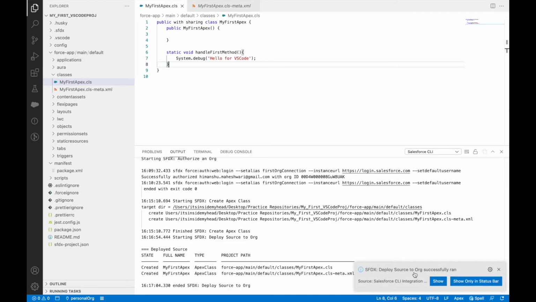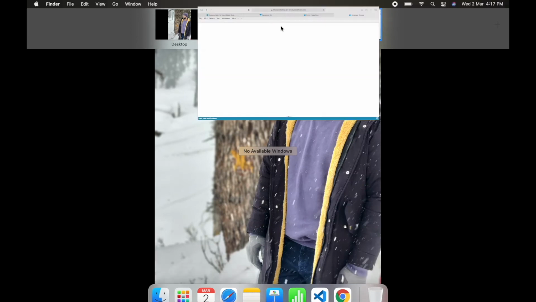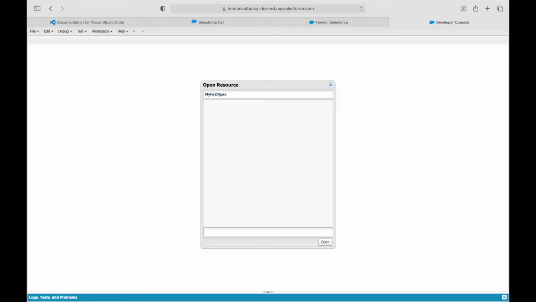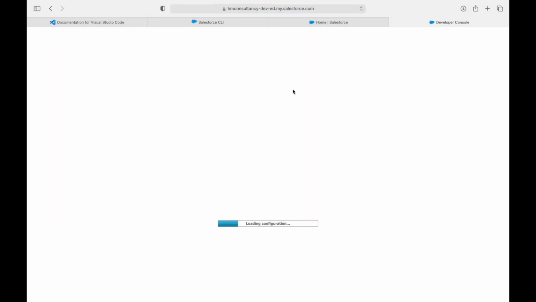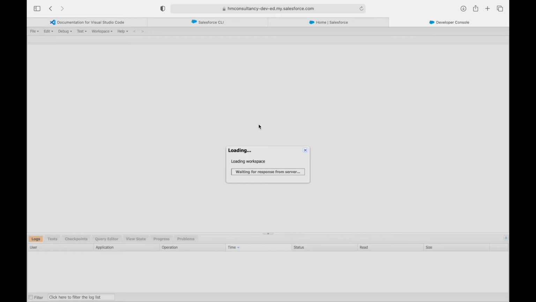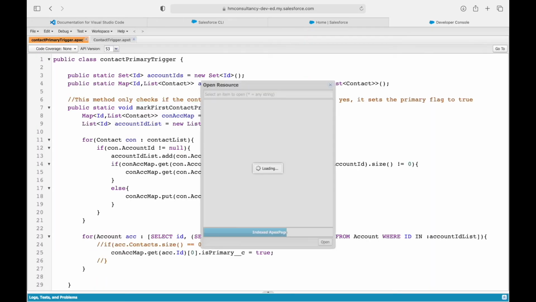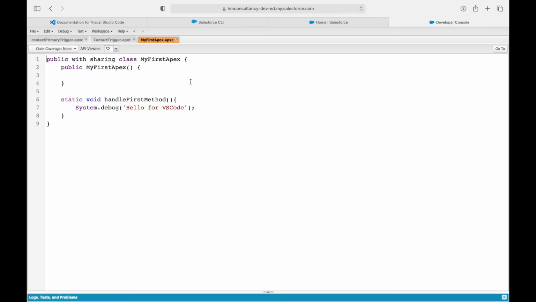So you see, deploy source to org has successfully run, and if you see the output, these two files have been successfully created in your org. Right now, let's go to our developer console and search for our file. We might have to refresh our developer console. Let's refresh it, and now search for our file called my first Apex. You see the my first Apex class is available here, and this is the same class that we created from VS Code, right?